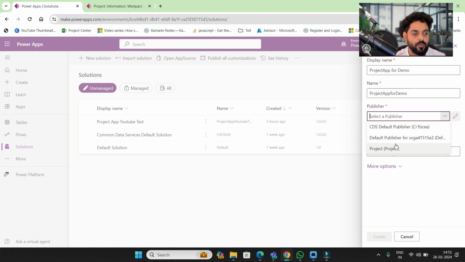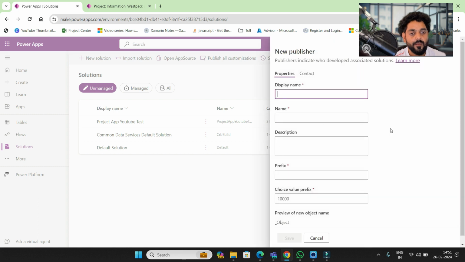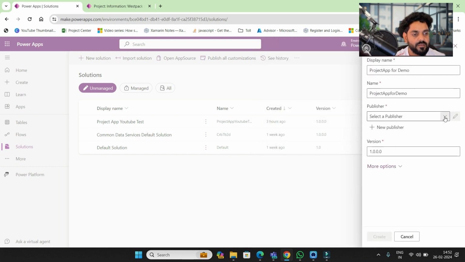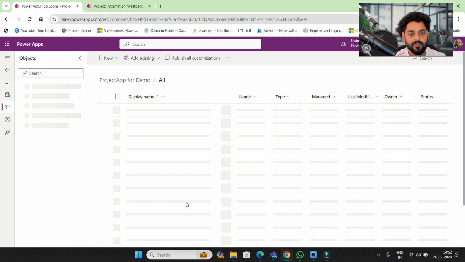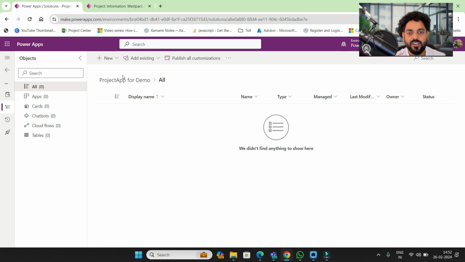And here I will create a new publisher. Why am I going to create a new publisher? Because the column might be the same for a project. So let me create a project demo publisher, and then the prefix will be project D. And I'll save it. And here I choose the project demo. Click on create. Yep, my solution is ready.